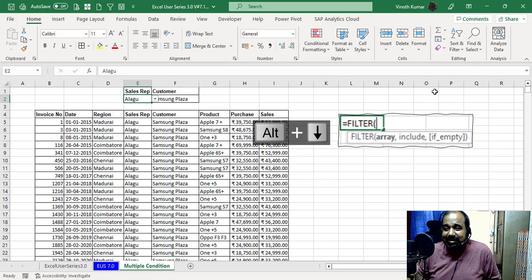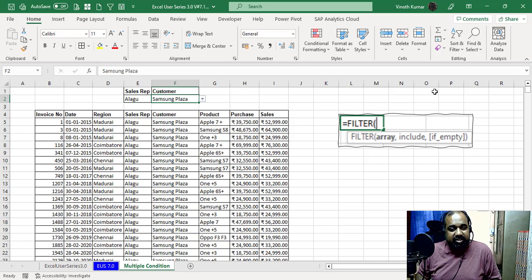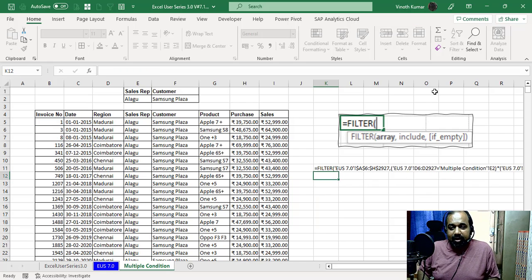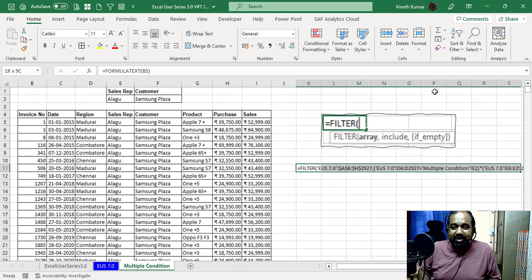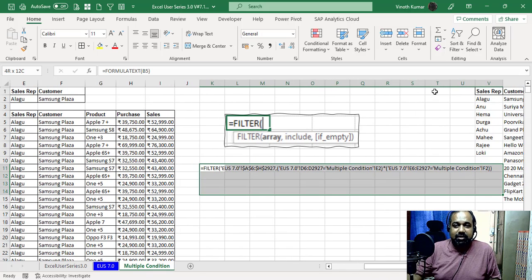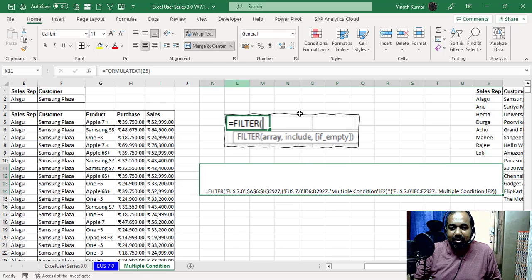Sometimes I won't even get a single record because that particular sales rep wouldn't have made a sale to the respective customer. So this is how I'll create a formula here. If you want to know more about it, this is the formula that I have used inside the list, and this is how we build multi-condition formulas in the data set.